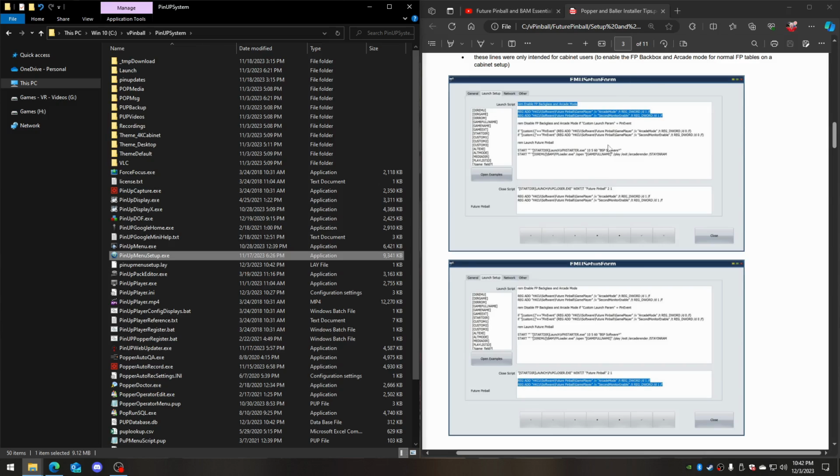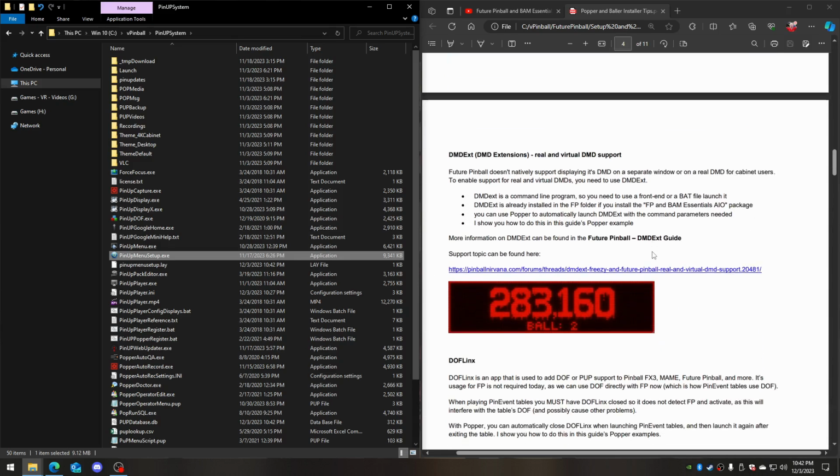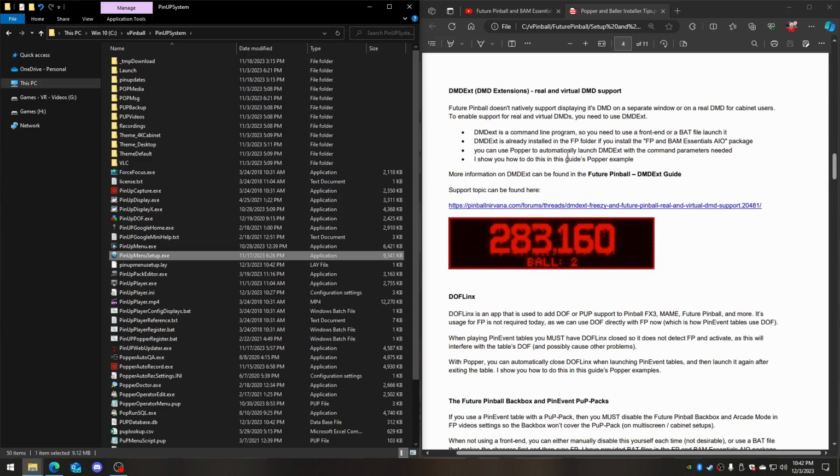Because if you don't make those changes and you launch the table, well, then it's always going to launch in arcade mode, which you do not want in a desktop setup. All right, so here it's talking about DMDExt or DMD extensions, and what it is, and where the support topic is, and talks about my DMDExt guide, because you can use Pinup Popper Baller Installer to launch DMDExt, and I think even the newest version is actually starting to support launching DMDExt for Future Pinball as well in a similar way as I've shown in my guide.